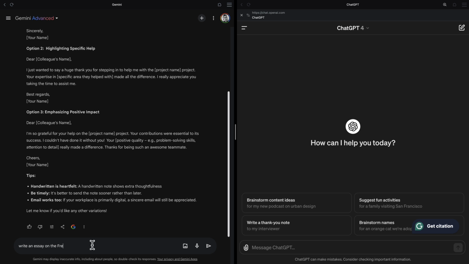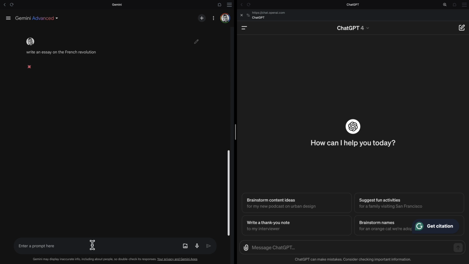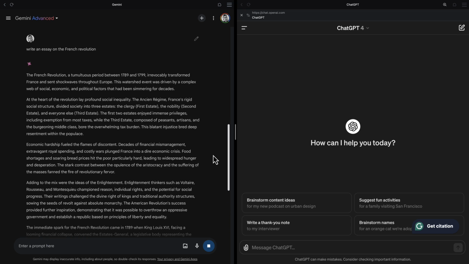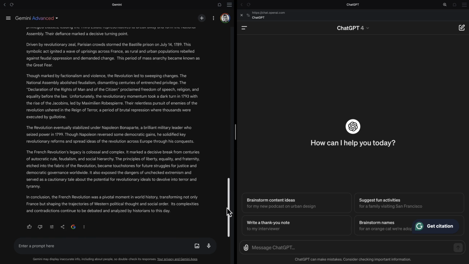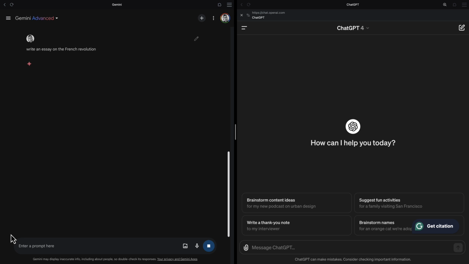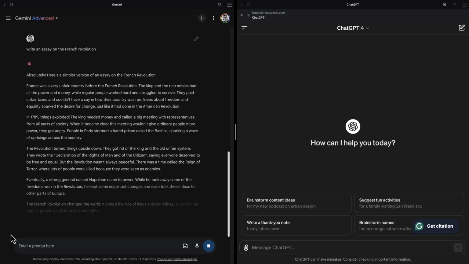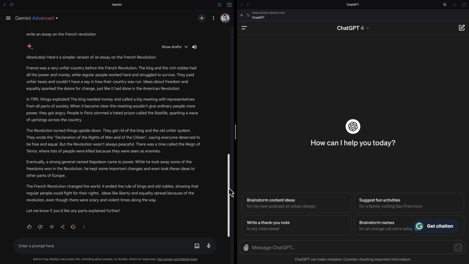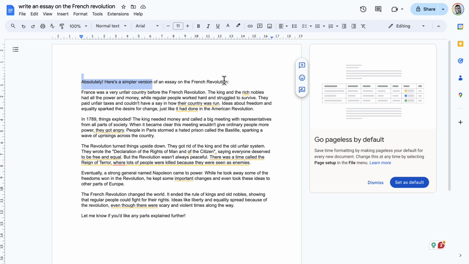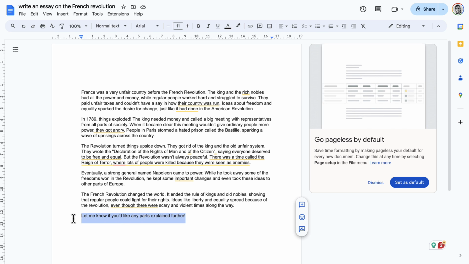Or for example, we can ask for an essay on say the French Revolution, and it's generating us some text here. And we're able to customize the responses by clicking here and choosing to be shorter, longer, simpler, more casual, or more professional. So for example, if we go with the simpler option, we get a shorter essay with more simple language as well. And then we can also click on share and export it to Docs. And that will take us to Google Docs with the content in here as well. So I can then use this as something to work on.